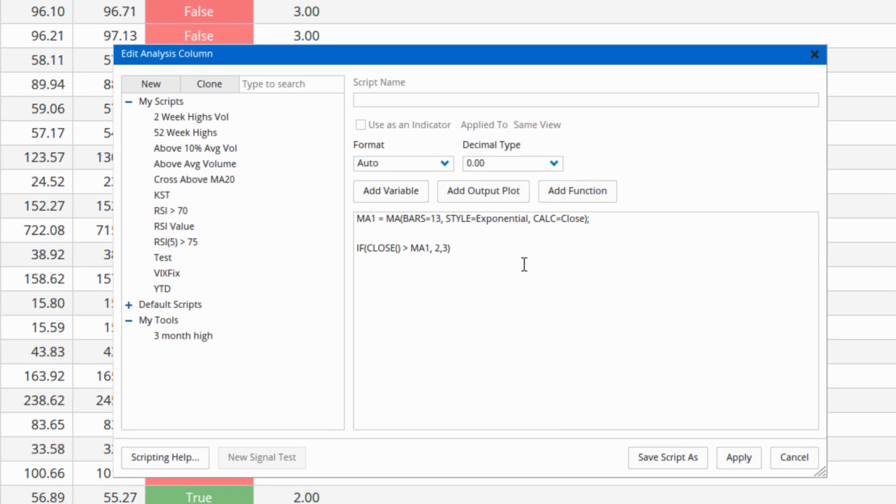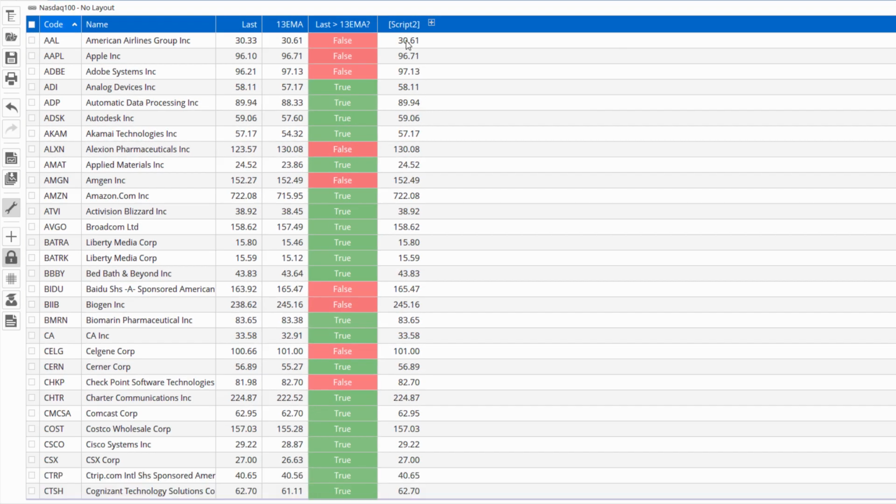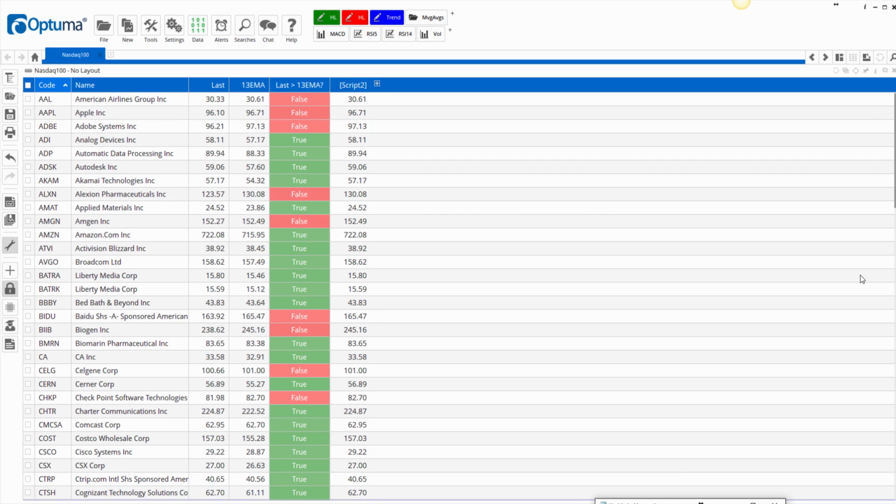Go back in and edit that again, and instead of having numbers or randomly assigned values, I can actually use the function. So I'm going to use the closing price. If it's true, I'm going to use the close. If it's false, I'm going to use the moving average, MA1, which is our variable. Now we click apply, and in that column you'll see it's now using whichever is the highest of those two columns.